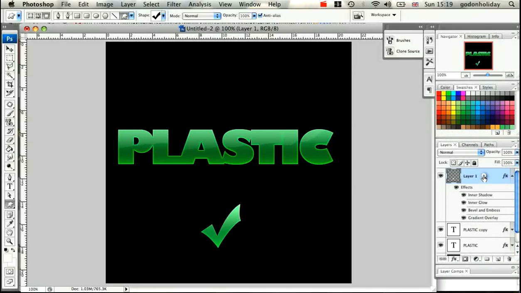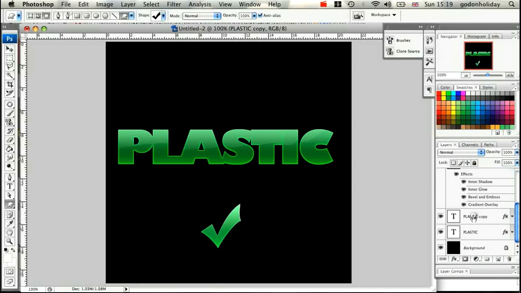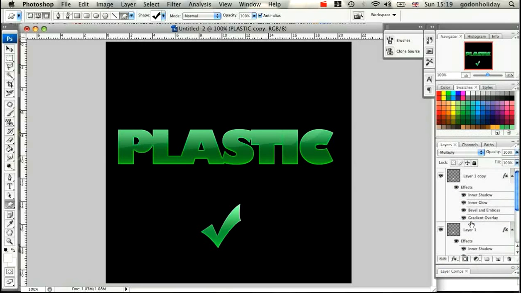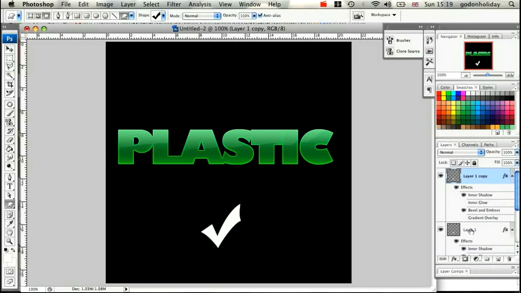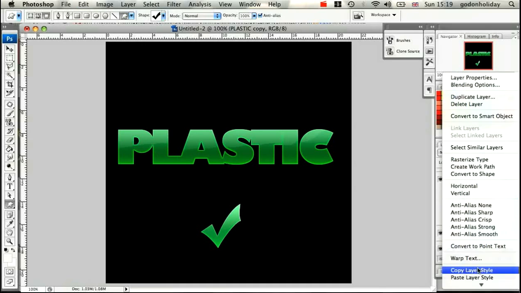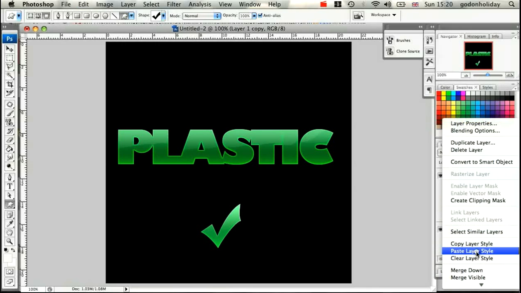I'm going to duplicate that layer. This time I'm going to come to our top plastic layer. I'm going to copy that layer style and then paste that over the other. Let me just change that a second. Make sure I selected the right one. So copy that layer style, and then you come up here, control click, and paste that layer style.